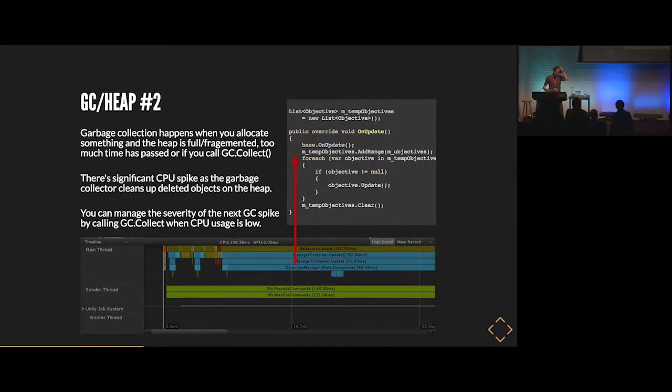The reason that garbage collection is so bad is that the actual performance problem is caused by the heap becoming full or fragmented or just too much time having passed since the last cleanup. When it does a cleanup, it actually goes through and gets rid of all those objects that you've deleted and stopped using. That's a massive spike. It's not an efficient process. So the best you can do is manage the severity of the spike by manually triggering the garbage collection yourself. Beyond that, your only real recourse is to minimize all the allocations you can and reuse as much memory as you can.